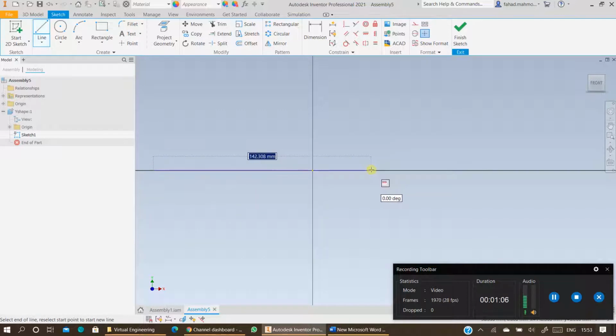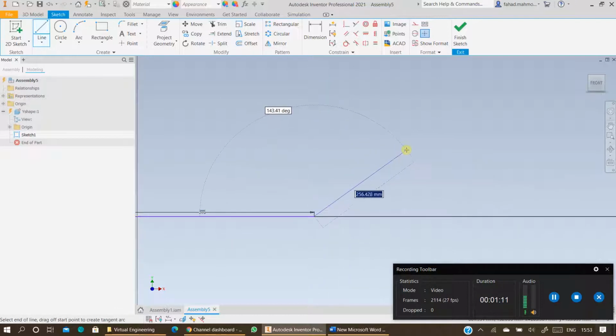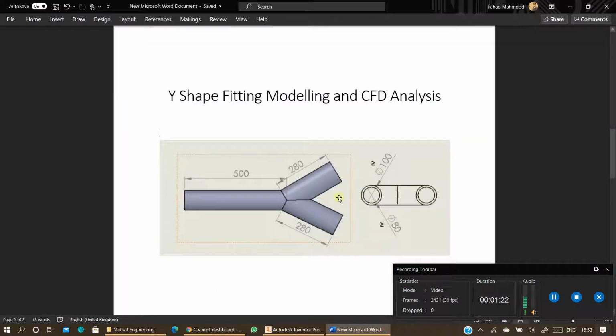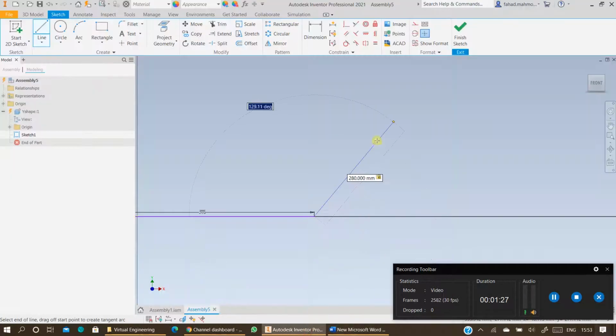So, the horizontal dimension is given to me as 500 millimeters. Then it is specified that the length of one end of the pipe is 280, and the angle between the pipes, I'm assuming, is 60 degrees. So it will be a 150 degree angle here. So I will specify that 150 degree angle. As you can see, you can press tab on your keyboard to select that angle, and then you can enter the value as 150. You can double check it from here as well: 150 and 280 is the length.